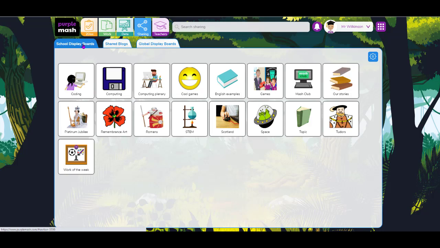And these, if you go for public access, will be shareable externally with parents. They will go straight through to that display board or that blog or that piece of work, not opening up Purple Mash as such. So they're great ways of publishing your brilliant books that you've created.